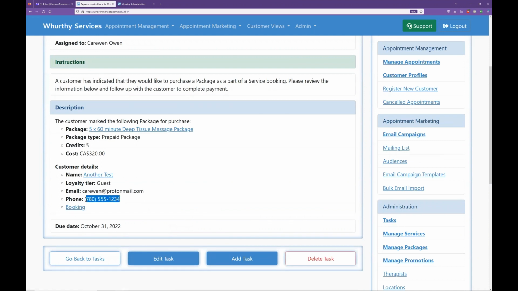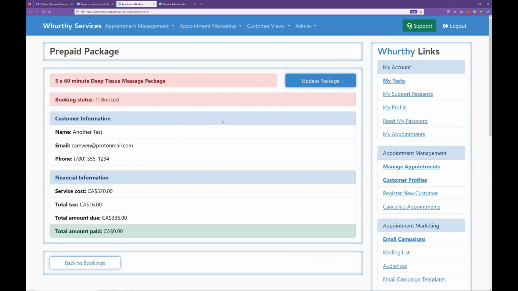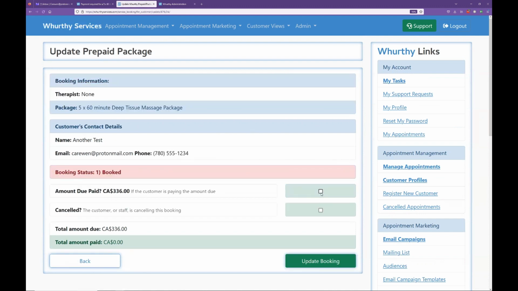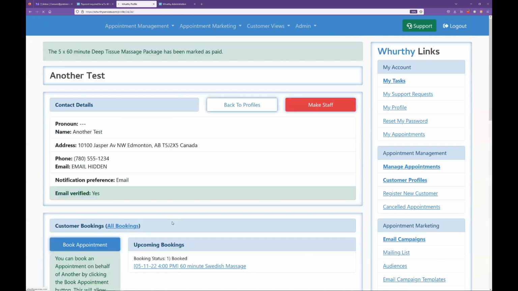So in this case, they provided a phone number. That's pretty easy. I can get their credit card or payment method from them, run that through our regular point of sale system. And then when that's all done, I'm going to click on the booking link. That takes me right into the prepaid package page. I can click on the update package button. I will then check the amount due as paid, and I'll update the booking. And so now that's taken care of.